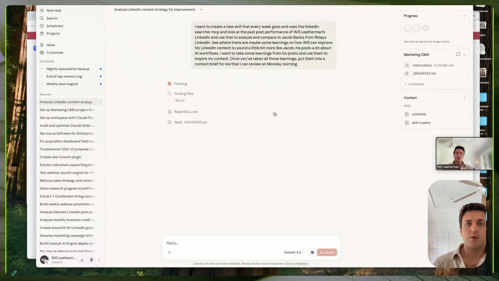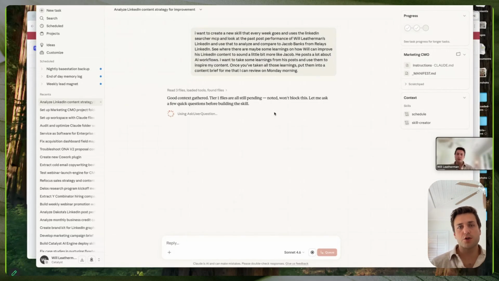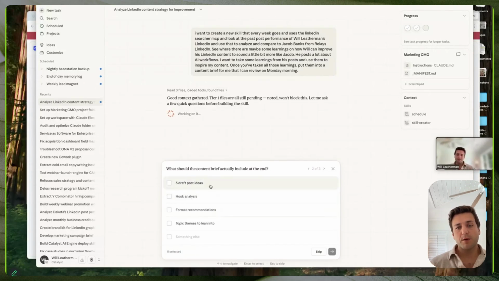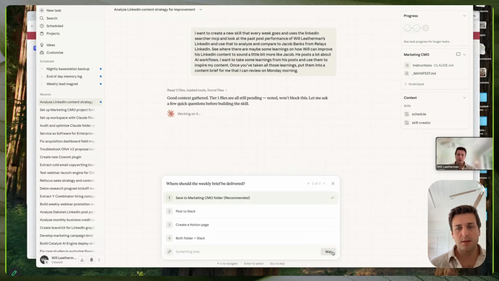So it's going to set it on a schedule, meaning every week. It's going to do two LinkedIn researcher calls: one to look at my content, one to look at Jacob's content. And then it's going to do an analysis on what's performing well. I'm just going to do topic themes to lean into. Again, it's asking some follow-up questions. Where should the brief be delivered?